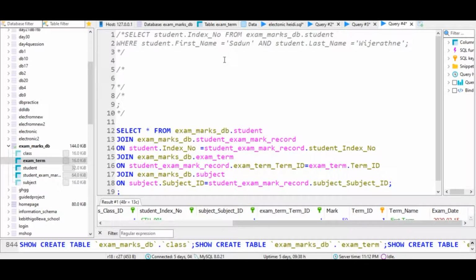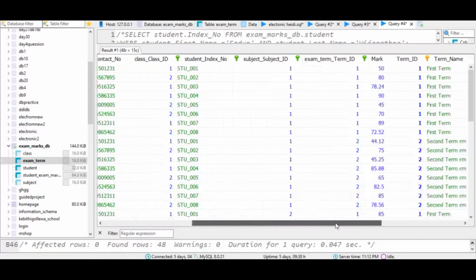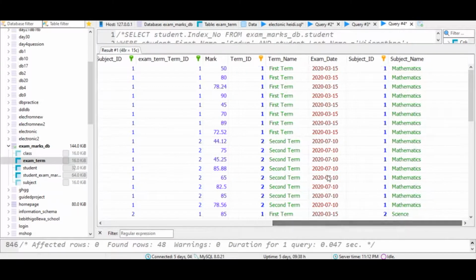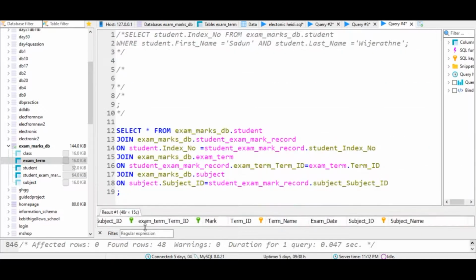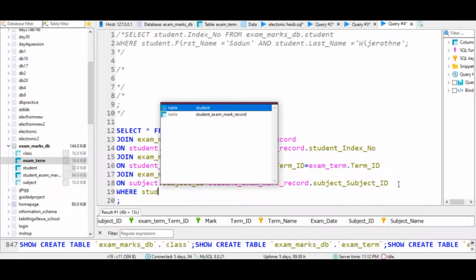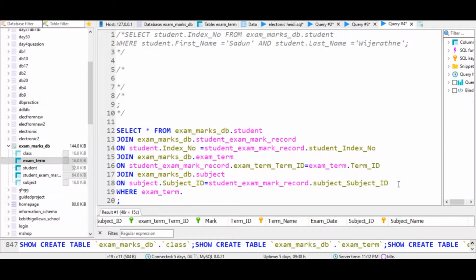Now you can get a big lot of columns, and now we have all the details. Now we can specifically mention which is which, and now I'm going to write a condition. So I will say where the exam term dot exam term name, exam term date is what we are looking for. It is this specific date.